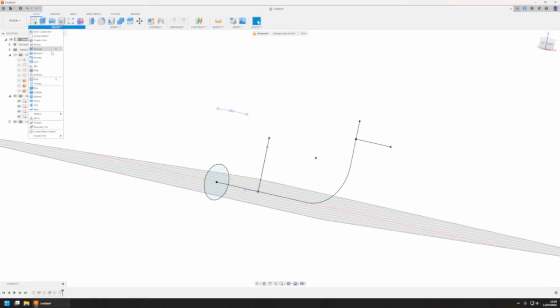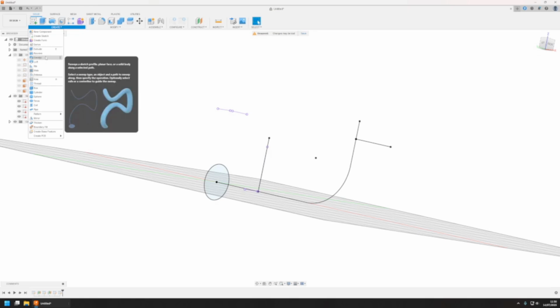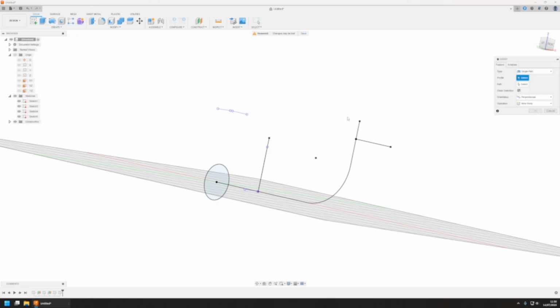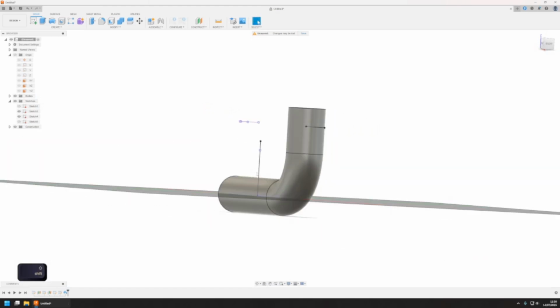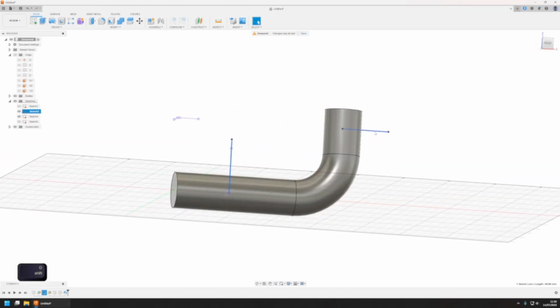Now what we need to do is sweep the circle along this curve, straight to the top. To do that, we have a very specific command. It's called sweep. Click on this, you select the profile, which is the circle, you select the path, which is this line, and this is the sweep. It's going to create a new body for now. Now what you need to do is create the same for this one and this one.